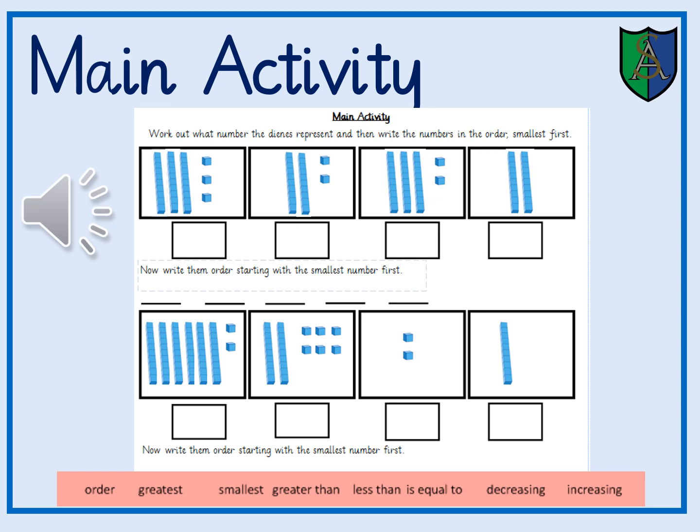And then underneath, I would like you to write them in order. You're going to start with the smallest number first. So you'll write that on the line and then it will follow the pattern and you'll write all of those numbers that you've worked out in order from the smallest to the largest. So the numbers will increase each time. Also, as a little added extra, I'd like you to put in the greater than or less than symbol in between each of those numbers once they are ordered. Okay, so that's what I want you to do for the main activity.